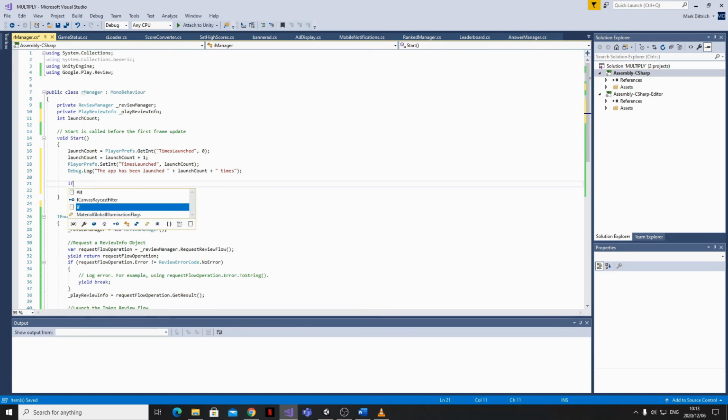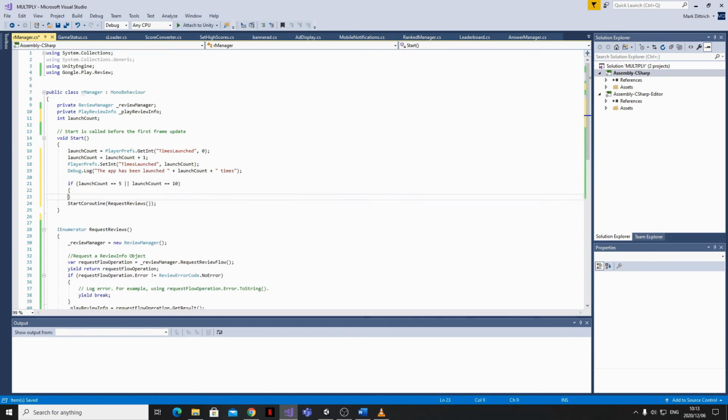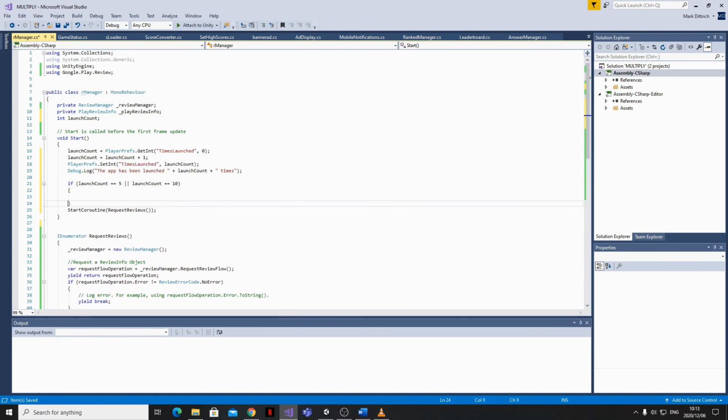Finally, I need to add the conditions for which I'm going to launch my request reviews coroutine. So I'm going to create a new if statement that says that if the launchCount is equal to either 5 or 10, then we want to start the request reviews coroutine. Again, I'll add a Debug.Log to this piece of code so that I can confirm that it works correctly if I need to debug it for whatever reason.